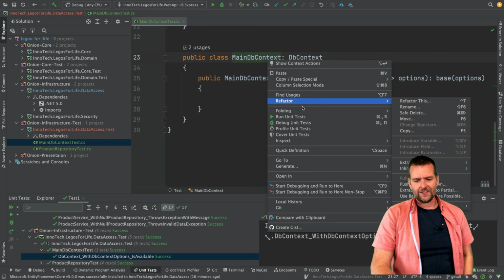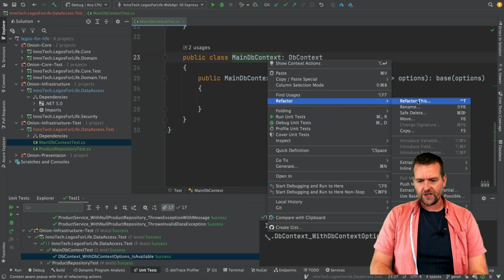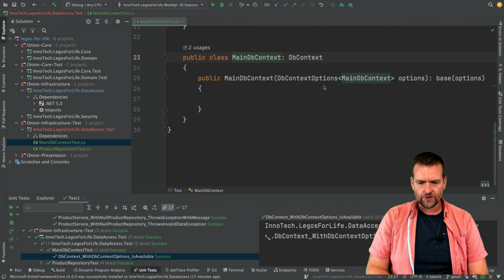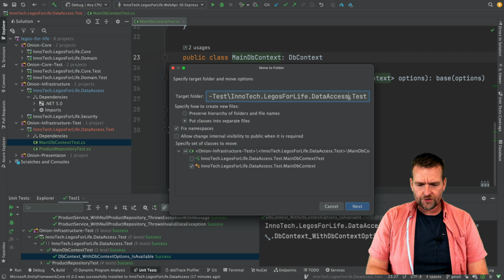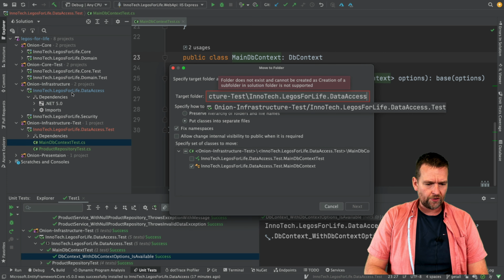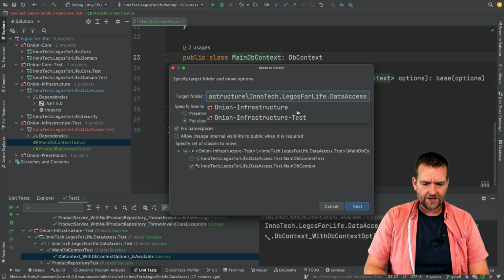So I'm going to right-click this, I'm going to say refactor, I'm going to say refactor this, and I'm going to move it to another folder. And I'm going to move it to the data access folder, which is this folder right here, under the onion infrastructure. So I get rid of the test part here as well, and there we go. Now we have the folder where I want to move it to, and let's just do next right here.